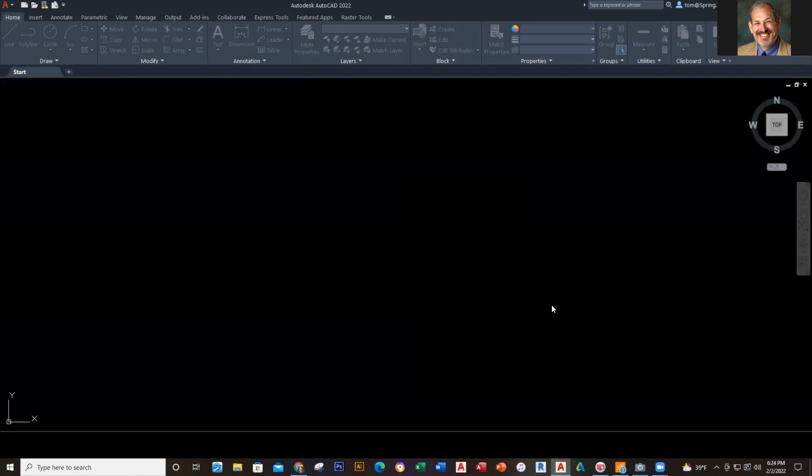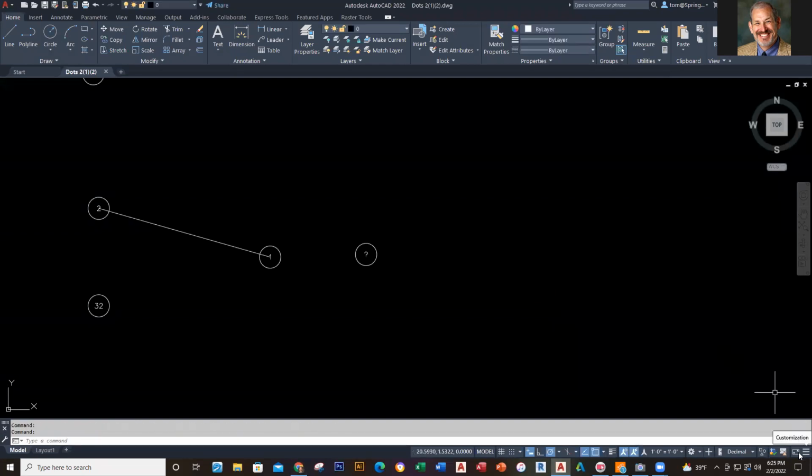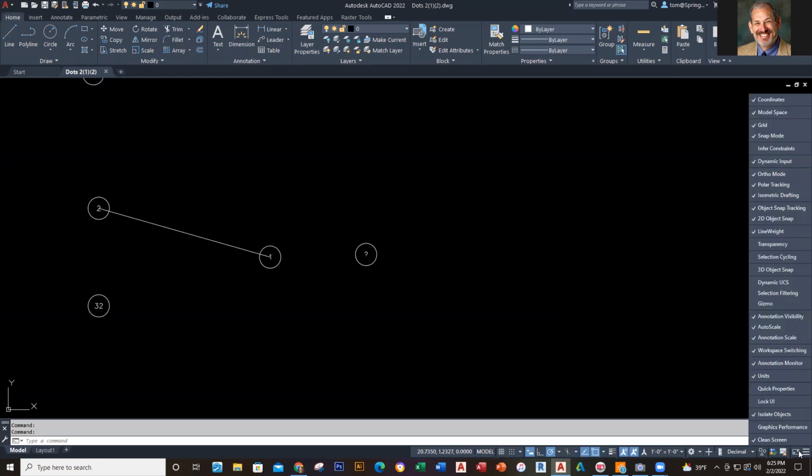So if you're in a drawing like this, down here at the lower right corner, you can see my cursor. I go to customization right there. And then you see this, I turn on coordinates right here. I turn on dynamic input, I turn on line weight, and I turn on units. I turn those things on just so that they're available, okay?